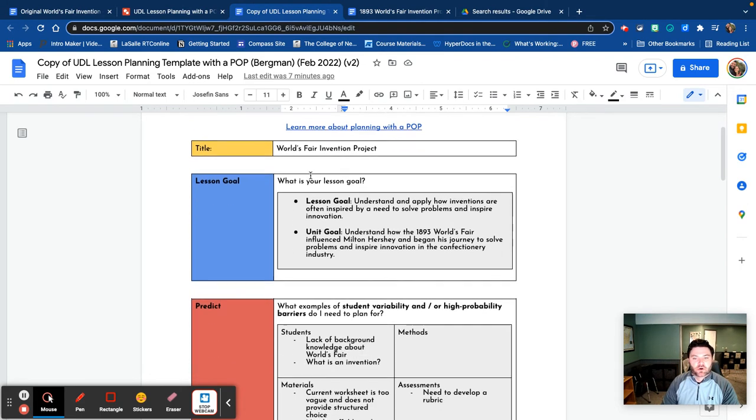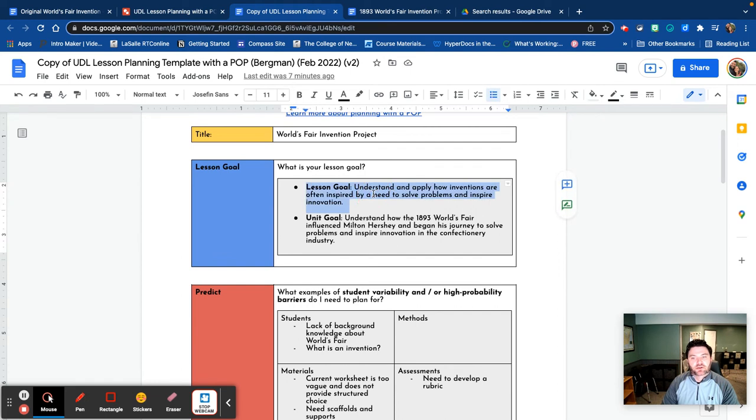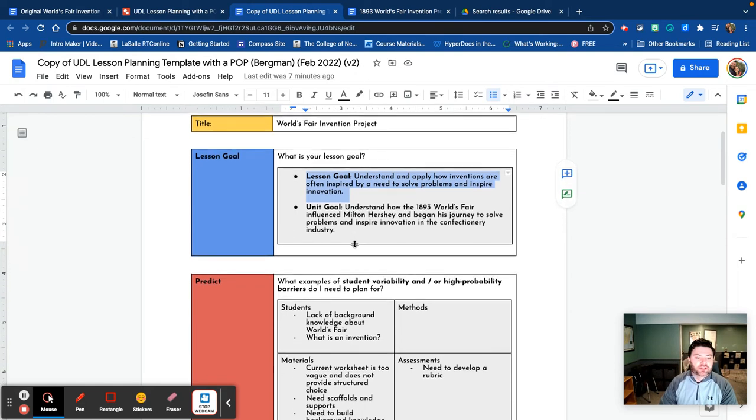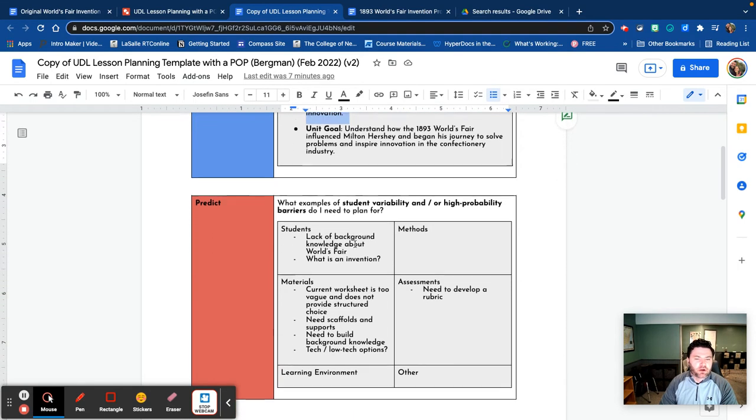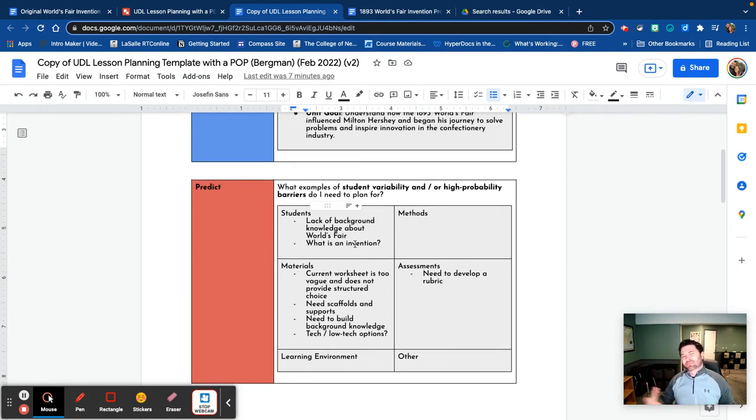So my lesson goal for this one is really to understand and apply how inventions are often inspired by need to solve problems and to inspire innovation. It's part of the unit goal that we were talking about with how it inspired Milton Hershey to make some innovations. So, what we started doing is we started predicting some high probability barriers that might exist. Now, barriers come in all shapes and forms. This is just helpful for me. If you just want to list some basic things that you would find barrier wise with that.